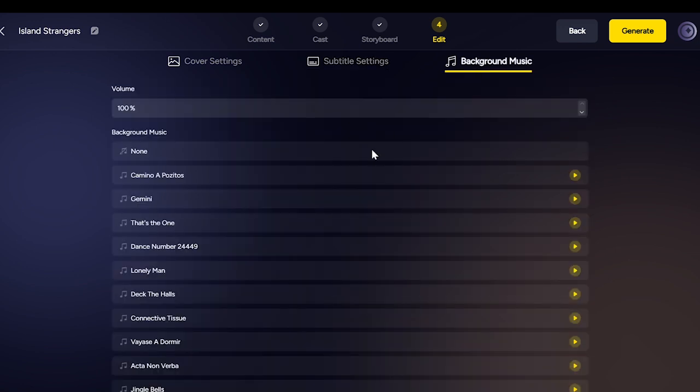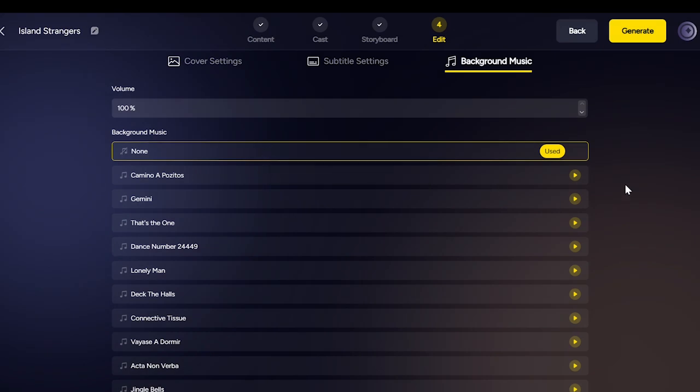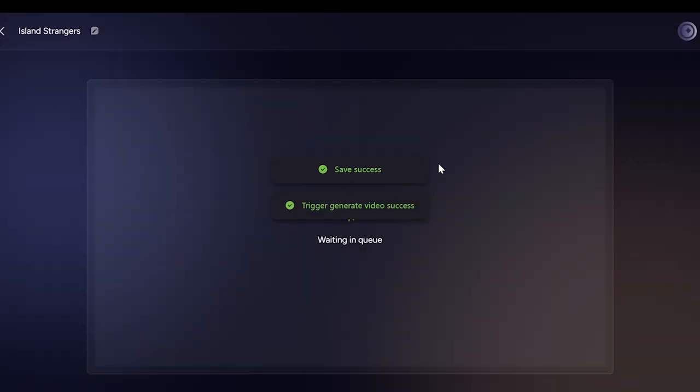Background music, there's so many different choices here. You can preview them. If you like it, just leave it selected. If not, click on none. For this one, we're not going to have any music. Click on generate, okay? 16 by 9, and let's do it.